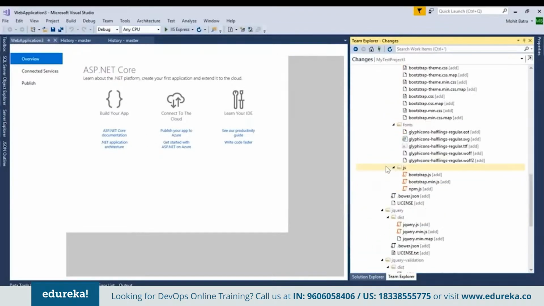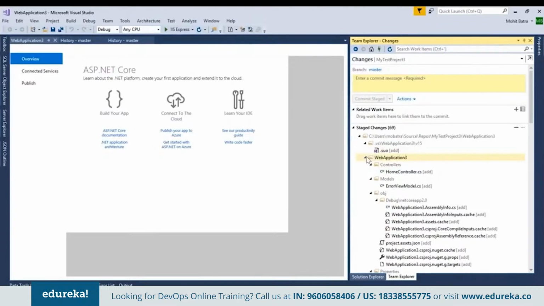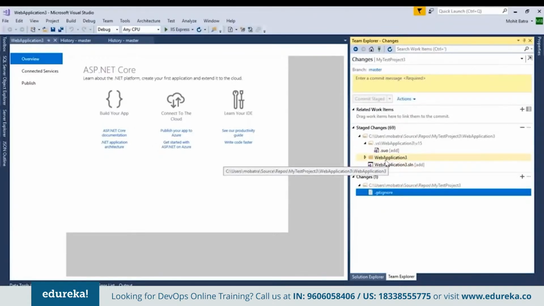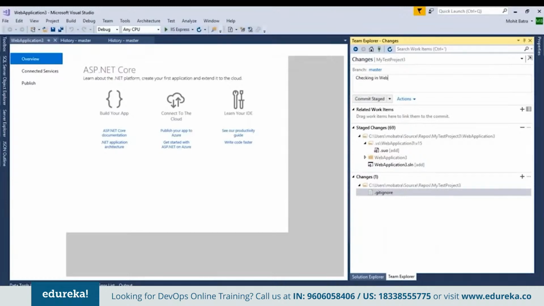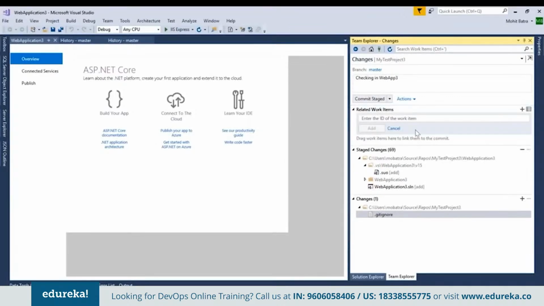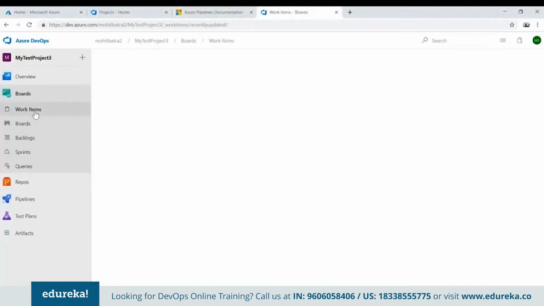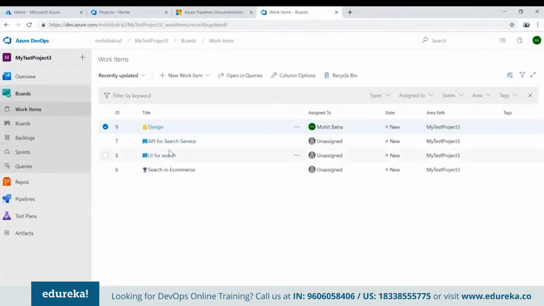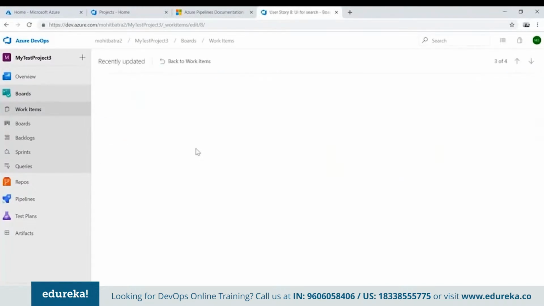All right. So what do I have here? I have got my full application, which is Web Application 3. I can go ahead and check in into a Git repository, which is managed by Azure DevOps. So I'm going to say, checking in Web Application 3. Also, I can actually go ahead and map it to a work item. Let me click on this one and go back to the portal to my work item. In fact, we do not have a work item for development. Let's create one: UI for search service.